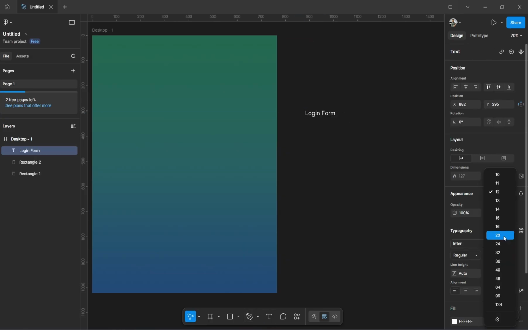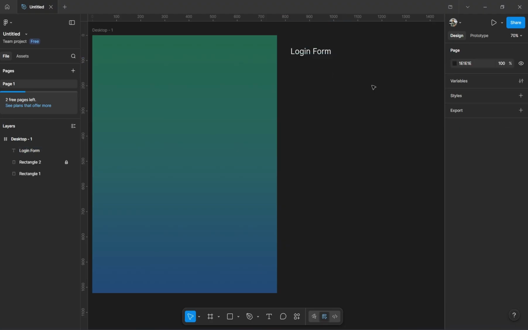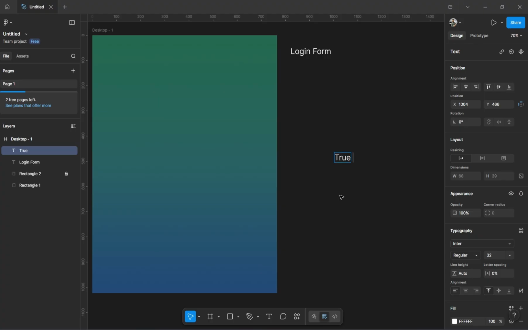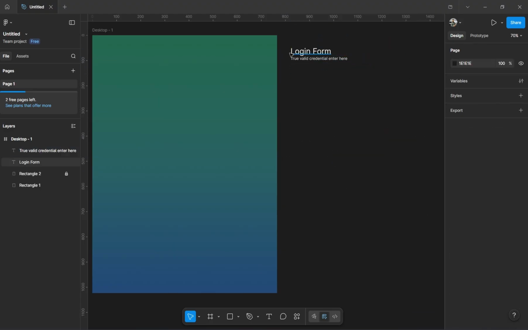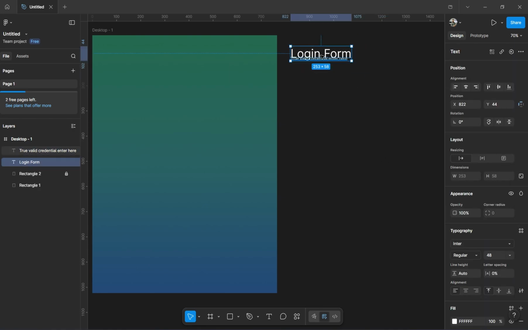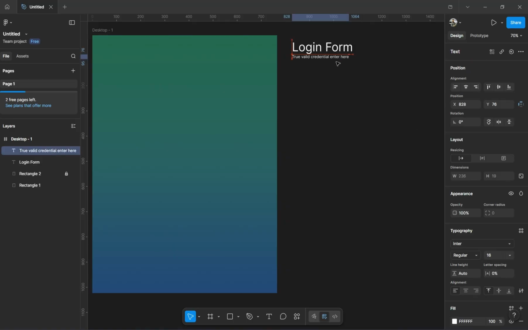Now the first practical step is to open Figma and start designing the layout manually, because a designer must first think about the structure before using AI. In Figma, we create the desktop frame, usually around 1440 pixels width. And then we place the main elements such as the company logo, email input field, password input field, login button, and forget password link.